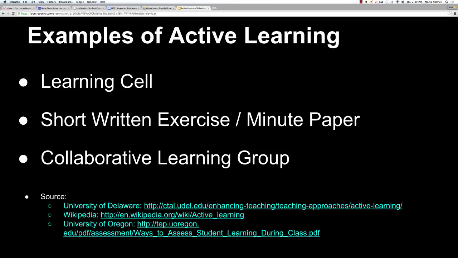Collaborative learning groups are where you basically divide your class into groups and you give them various projects or parts of the same project, which they work on in groups, collaborate with each other, and complete.